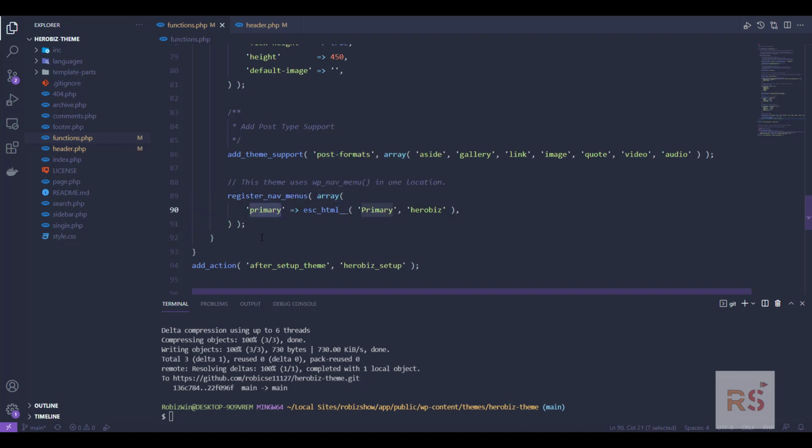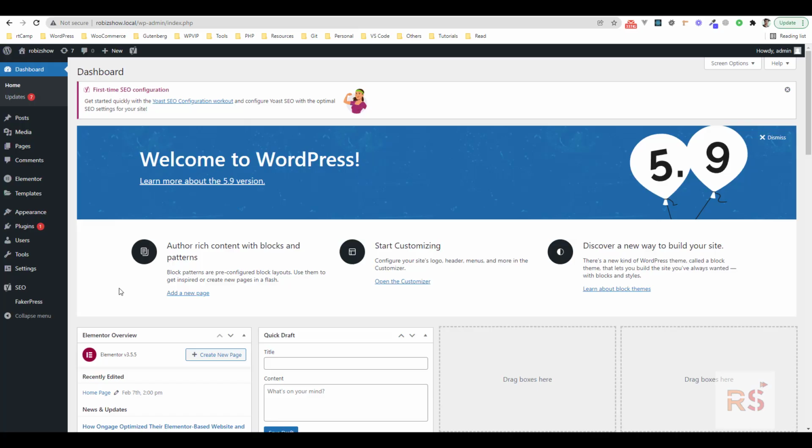So this is the name, or the ID, or the key of your menu. At first we have created this primary menu, and this is the label of the primary menu, and this is obviously the text domain. So whenever we add these functions, and at least we have one menu location, then if we go back and hit refresh, and hover over, you will see the menu options is there.